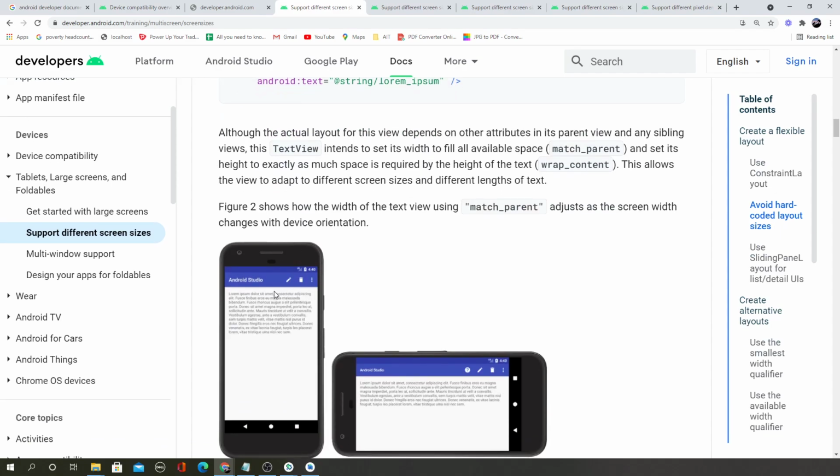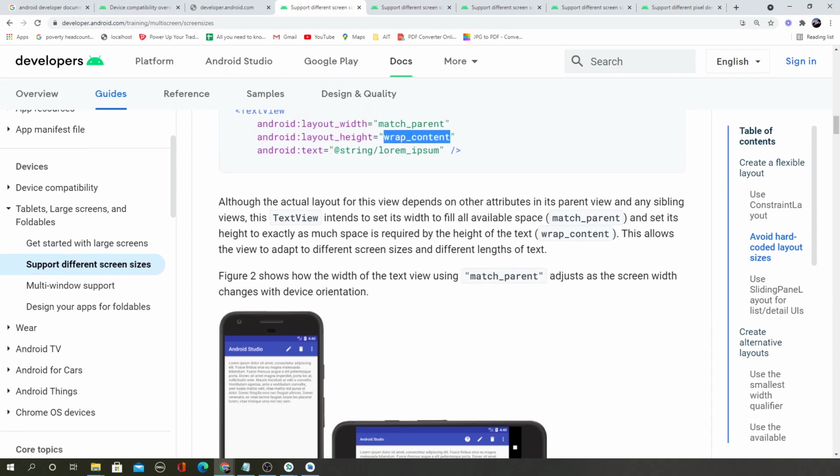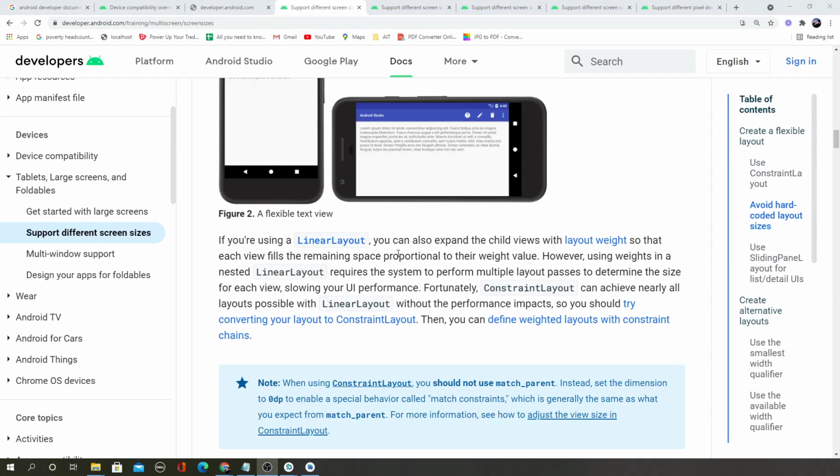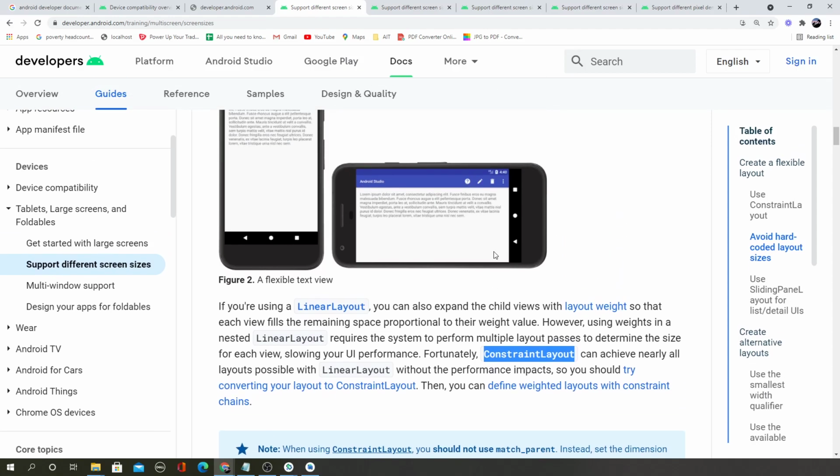So if this is the content, if I move my mouse downwards, the height is only this much, and then over here the height is only this much. So that is to wrap, because it is mentioned as wrap content. Then it says if you're using linear layout, use layout weight, but as much as possible try to use constraint layout instead of linear layout. So now let's go and look at the practical app.